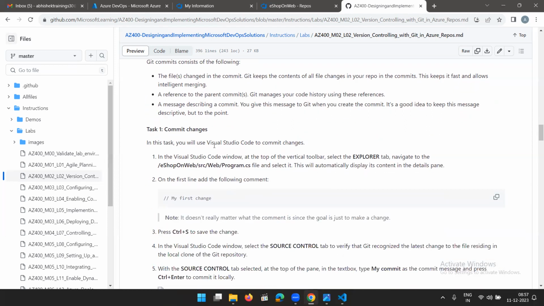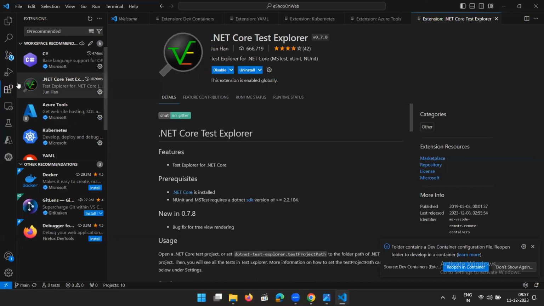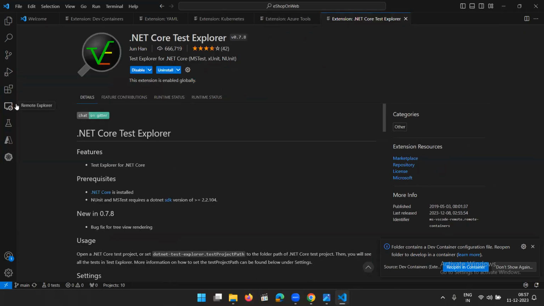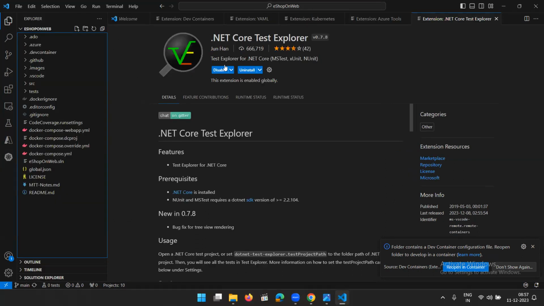Commit changes. In this task, you will use Visual Studio Code to commit the changes. In the Visual Studio Code window at the top of the vertical toolbar, select the Explorer tab, navigate to the program.cs file and select it. This will automatically display its content in the pane. Okay, so let's go to the Explorer tab.